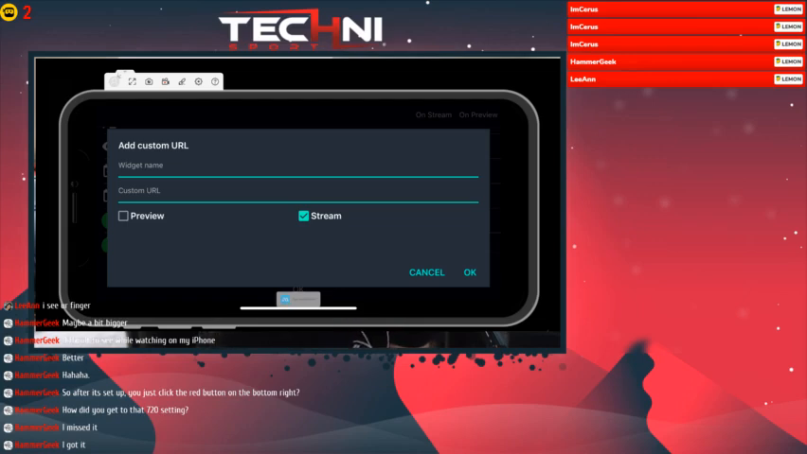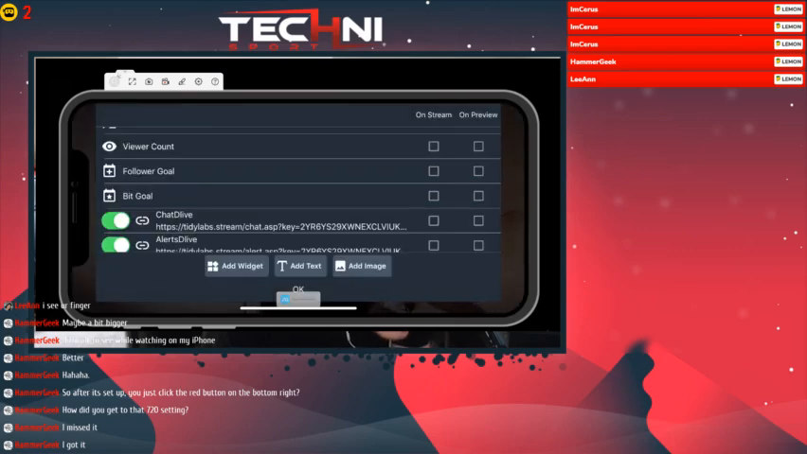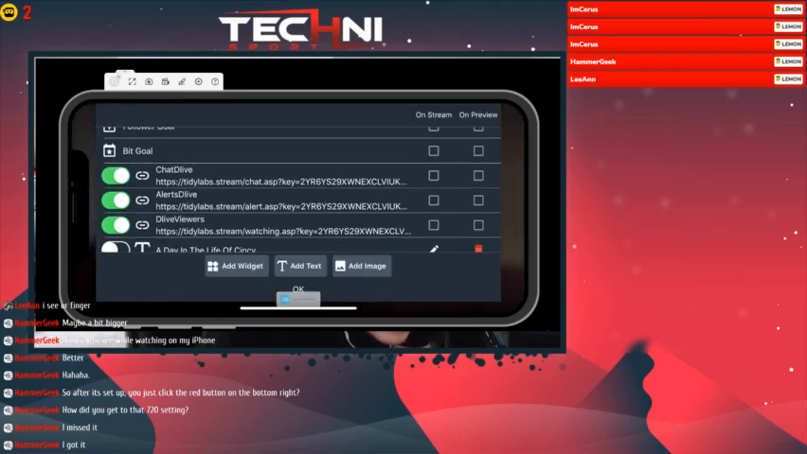So pretty much everything you would do on normal OBS, you can do right here. You can add your custom URL. And then once you do that, let me hit cancel. I have them set to where it says on stream and on preview. Now, on stream, we want them, right?